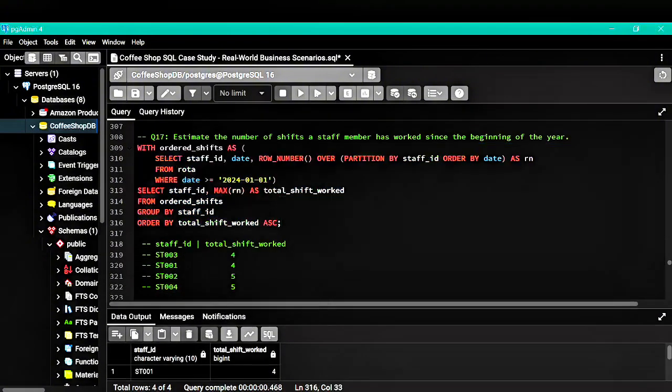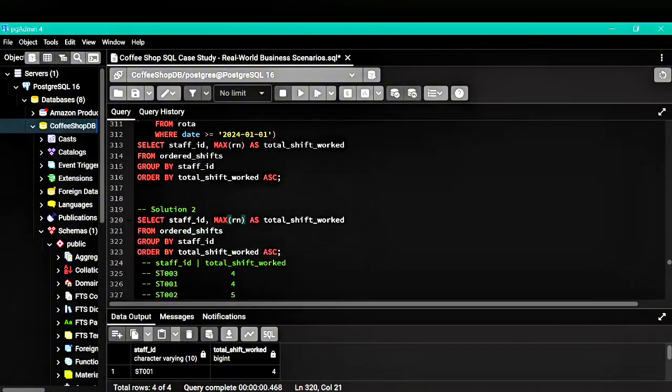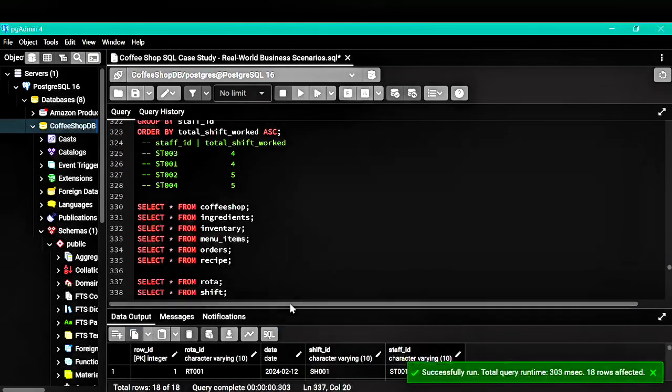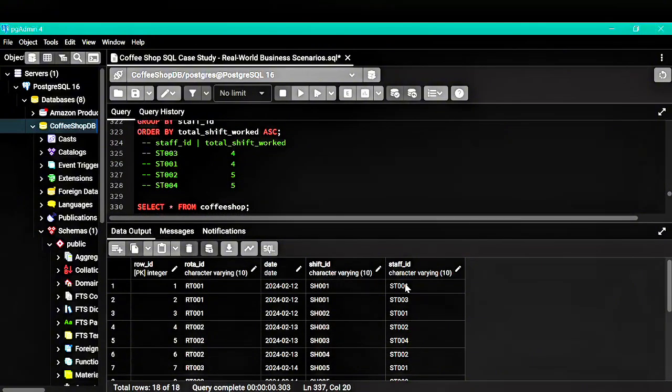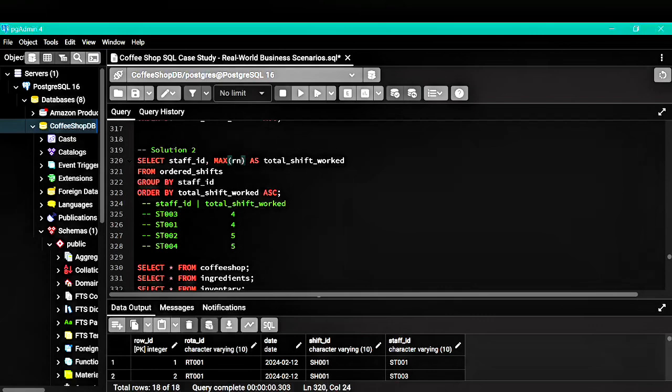Now we will also work on the second solution of this query. It's very simple. You have to change some parts of the below code. Now instead of max, we will use the count function. Let's look at the rota table. Here, for each staff member, we'll use a count function to count shifts, right? And instead of shift ID, we will use star inside the count function. Star ensures we count even null shifts for each staff member. Now in the from clause, we will use rota instead of ordered shifts. Everything else will be the same.